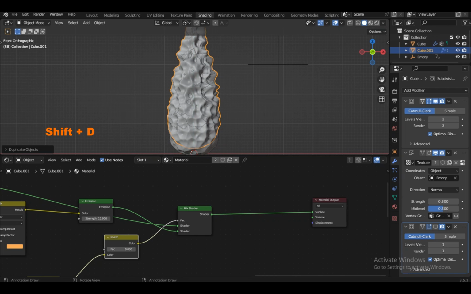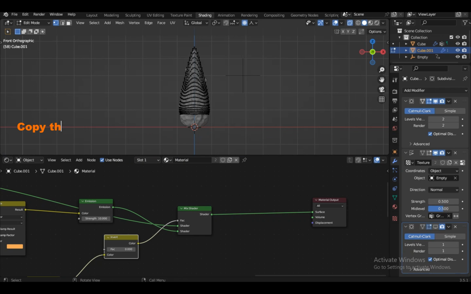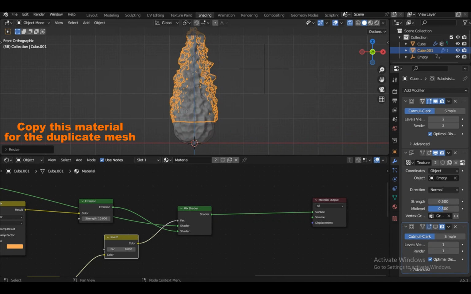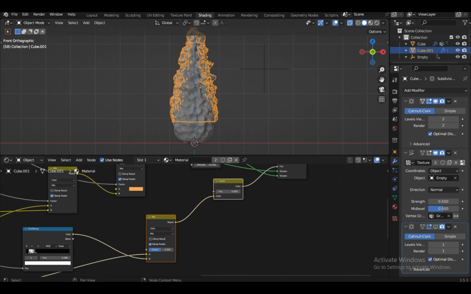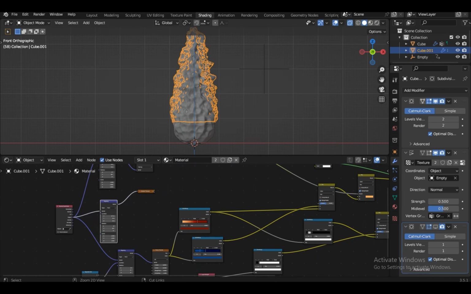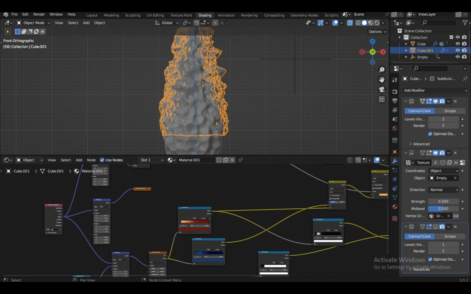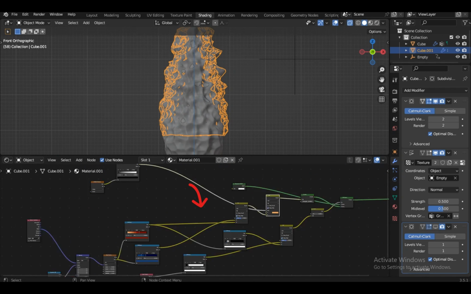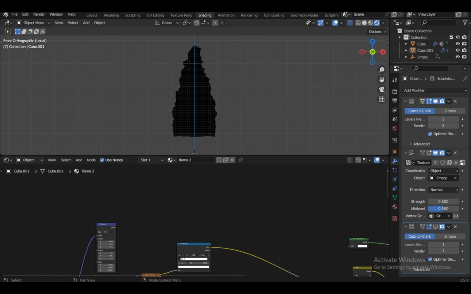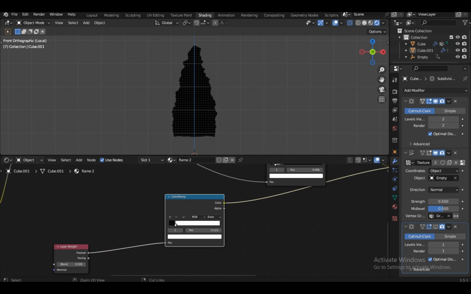Let's duplicate this mesh by pressing Shift E and S to scale it up. Delete the bottom vertices and scale by pressing S and then Shift Z to scale on coordinates other than Z axis. For this material, we don't need this gradient textures nodes here. So delete all these gradient textures and the mapping nodes and color ramps. Plug this reddish color ramp directly into the emission input and delete these mix nodes and this blue color ramp as well.